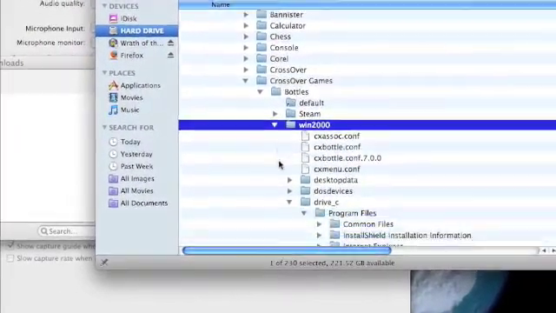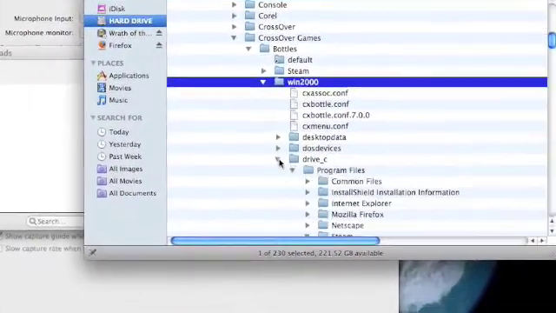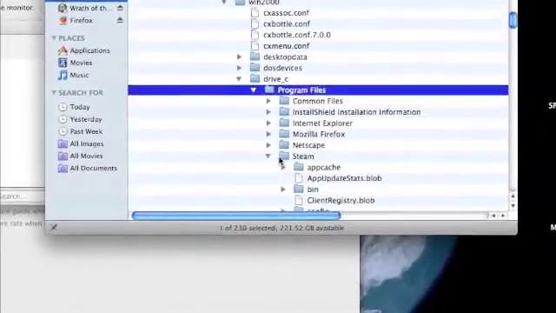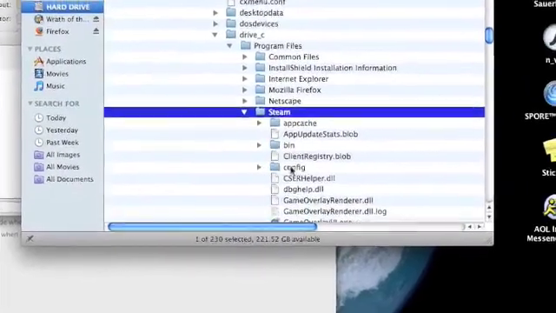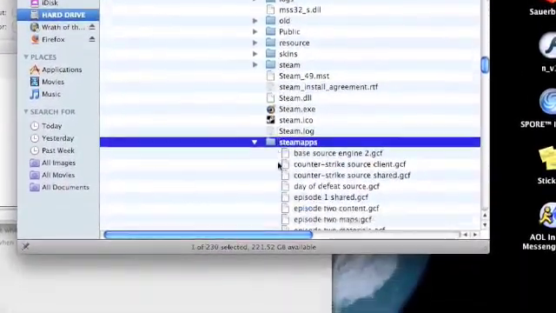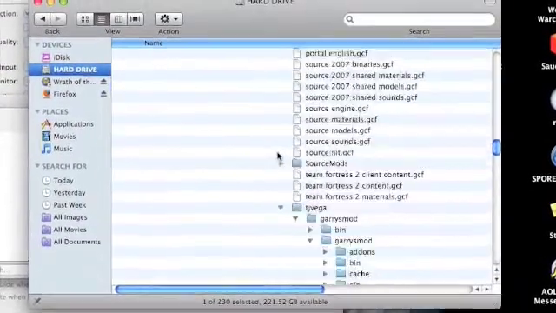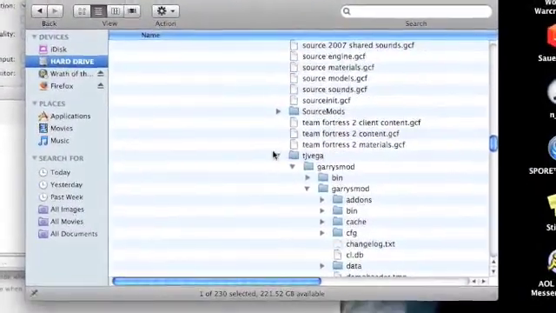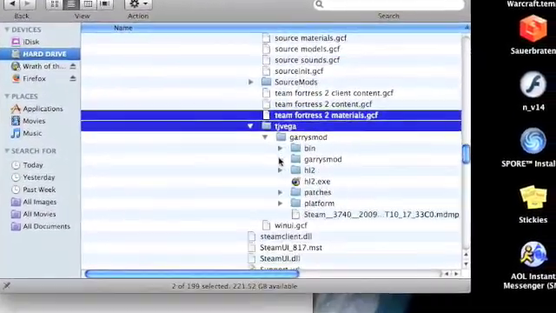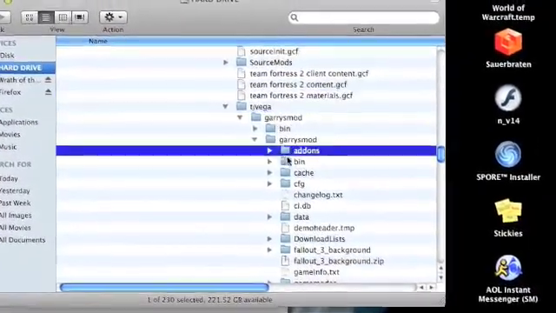You open that, get the Drive C, Program Files, Steam Apps, your username, Garry's Mod, second Garry's Mod, then add-ons.